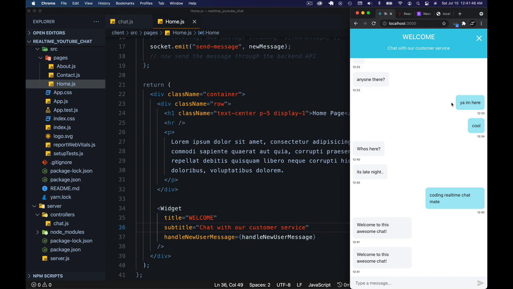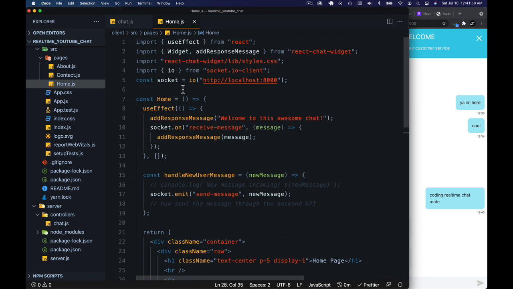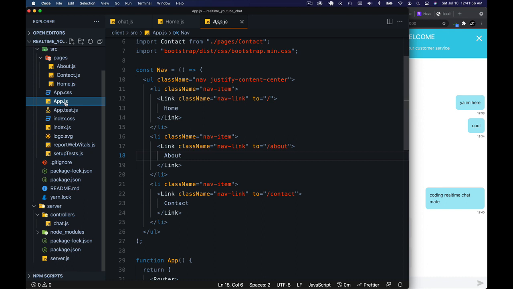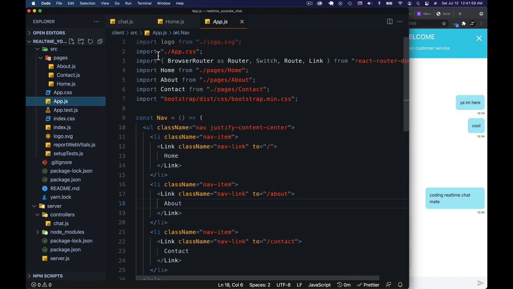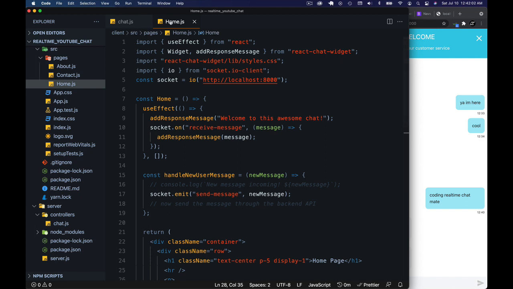We can even give the profile avatar as well. So I think we should have the logo here. We have the logo. Let's go to app, and we have the logo, so we can import that in home.